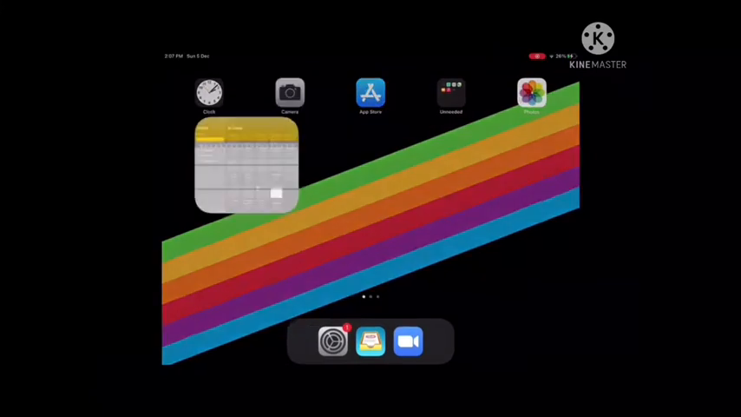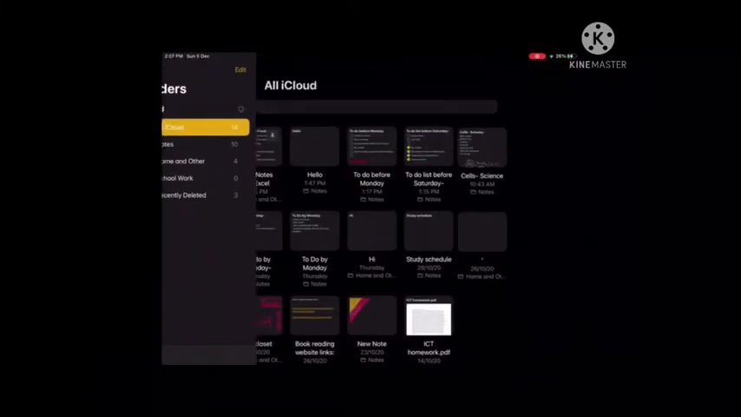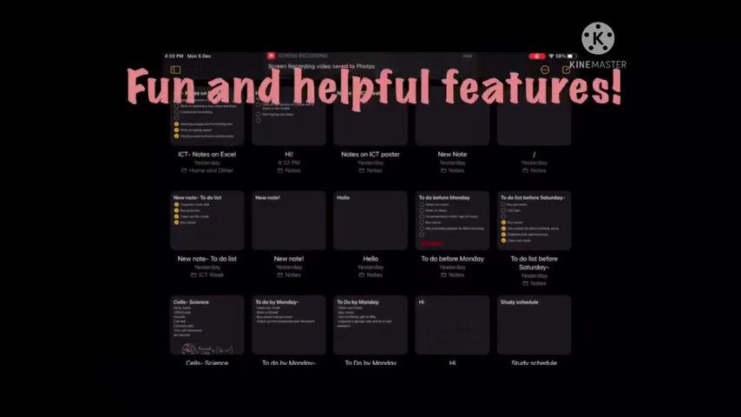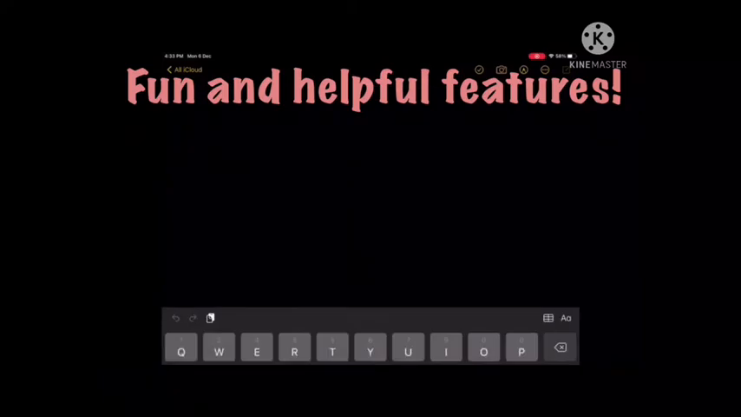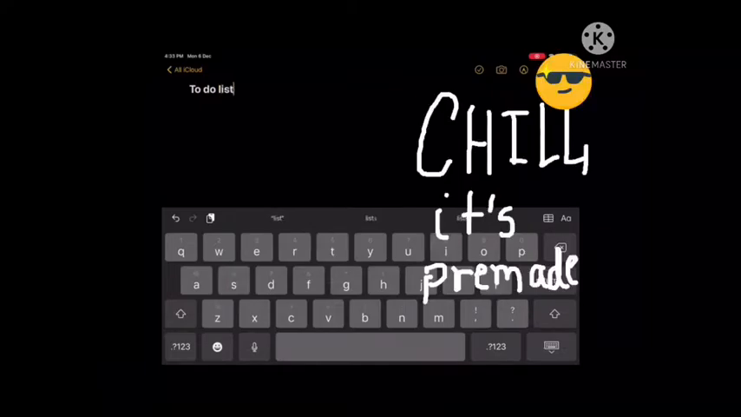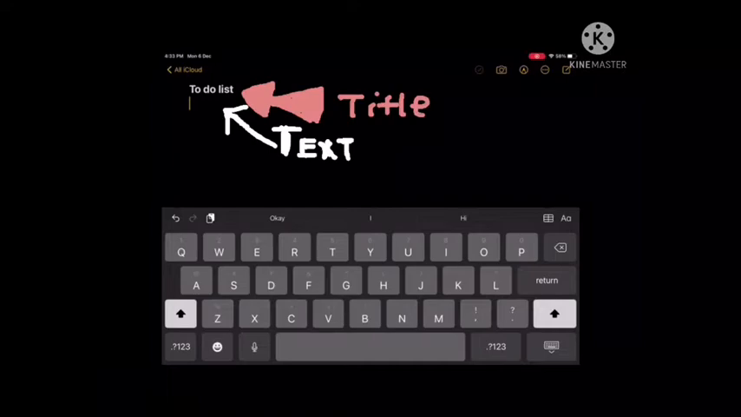Well, why don't we take a look at some of the features of Notes. To open a new note, click on the symbol in the top right corner with a square and a pen coming out of it. I'll be taking you through a few fun features that Notes has to offer. The first thing is that there's a pre-made format for the title and the text, meaning that the title's already in larger size and bold. Meanwhile, as you can see, the text is smaller.